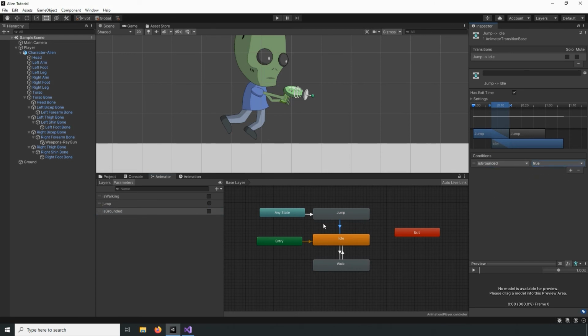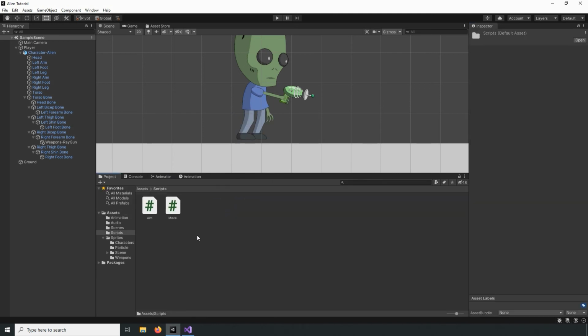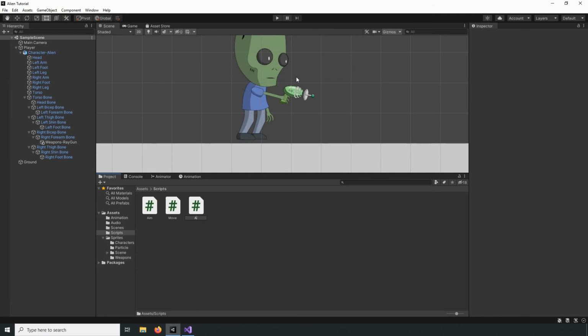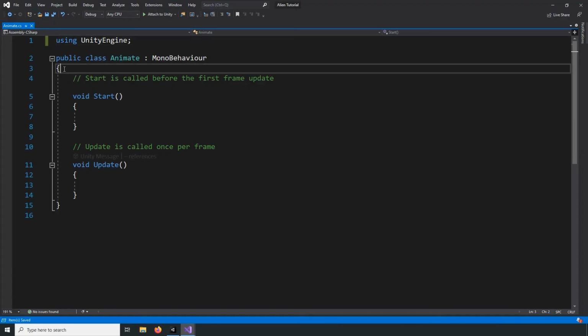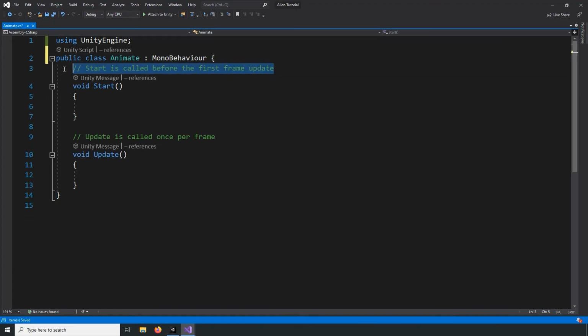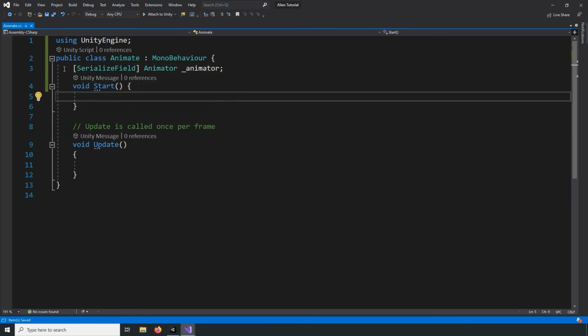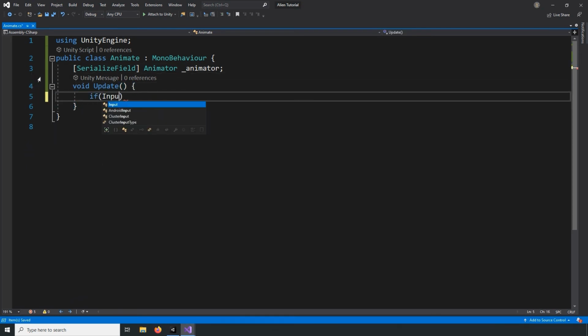So now we need to create the script that controls the animation state of our player, and we can do that by right-clicking the project panel, navigating to Create, and selecting C# Script. I'll name this script Animate, and I'll double-click it to open it in Visual Studio. First, let's create a variable for our animator. And in the Update function, we'll check if the input along the horizontal axis is equal to 0.